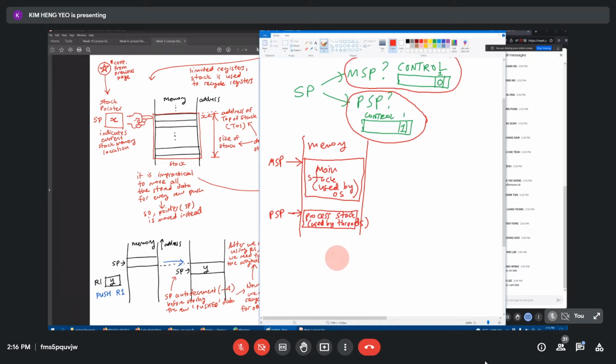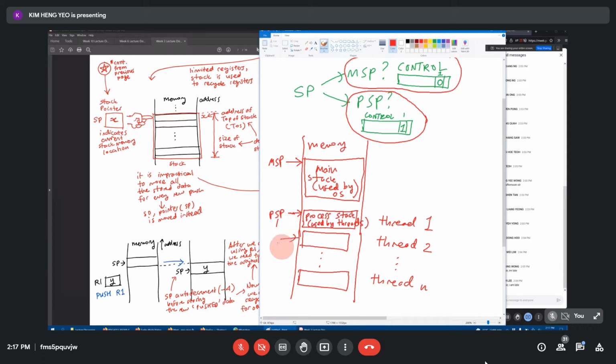Because you see, actually, the process stack is not one. The process stack, you can have many, depending on how many threads that you have. So maybe this is for thread one. This is the process stack for thread two. This is the process stack for thread N, depending on how many threads you have. So this is PSP for thread one. This is the PSP for thread two. This is the PSP for thread three. Okay. So the operating system just needs to change the process stack pointer value.